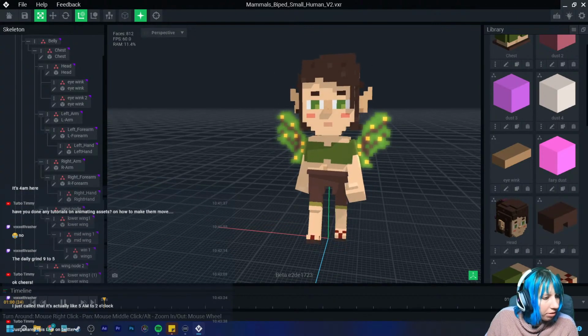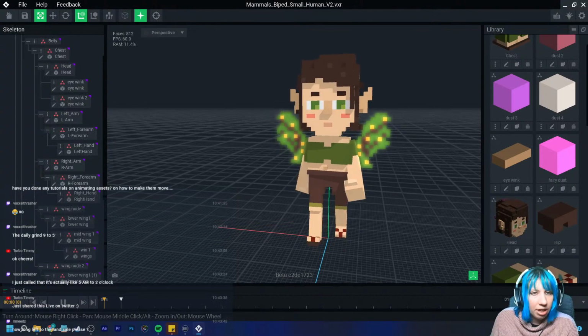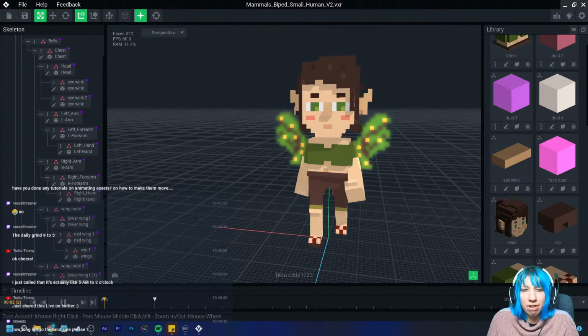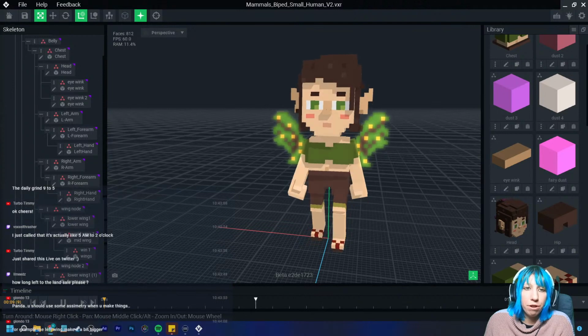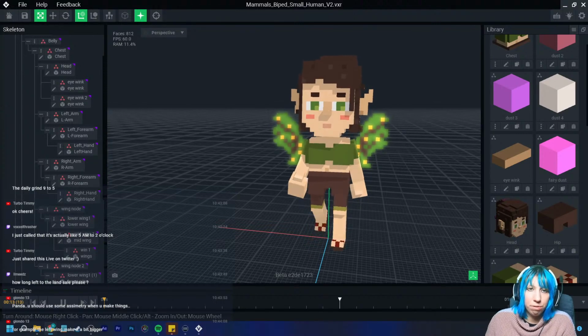And walk. How long left to the land sale? How long left until it starts? There's a counter on the site right now if you go to it. 2 hours and 15 minutes and 52, 51, 50 seconds, 49 seconds, 48 seconds, 47 seconds, 46 seconds. I could do this all day. I won't.